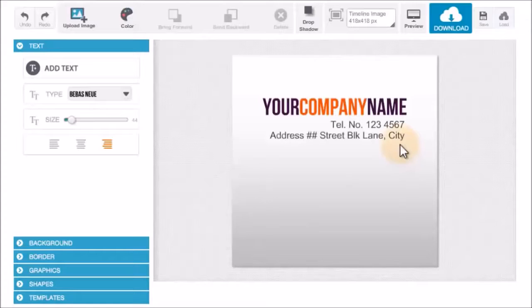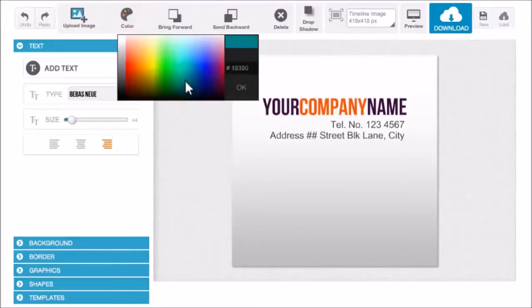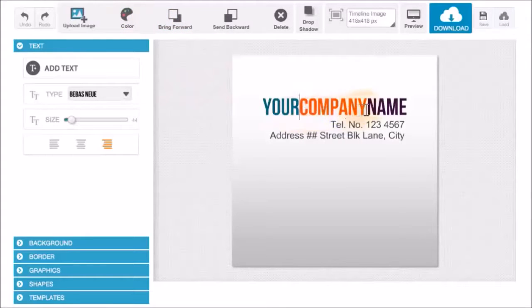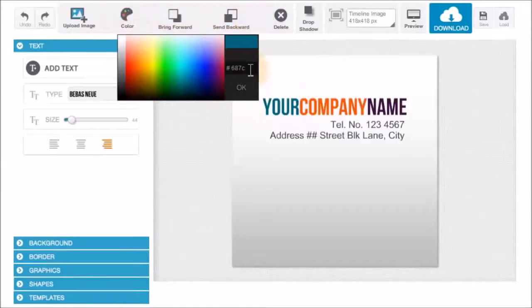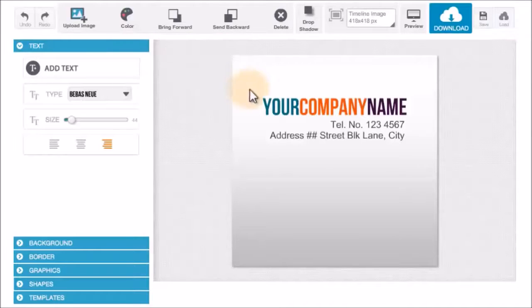Now I have a tip for you. If you want to have the same color in two different parts of the text, this is how you do it. For example, I'm gonna change this one to a dark blue. And if I want to change the name part to the same color as the "your" part, what I'm gonna do is highlight the "your" and then hit color. Here you can see that digits and numbers will show up. Just highlight that and copy it by hitting Control C on your keyboard, which is I think Command C on Mac, and then hit OK.